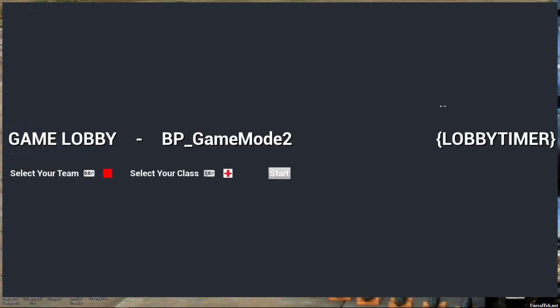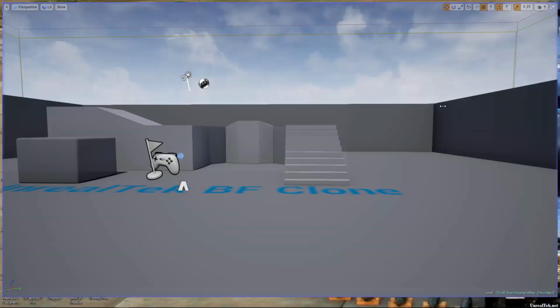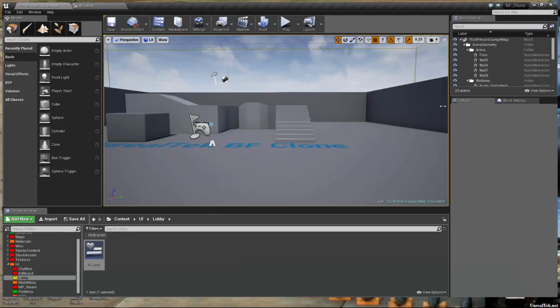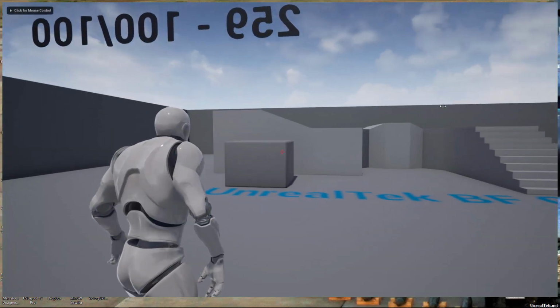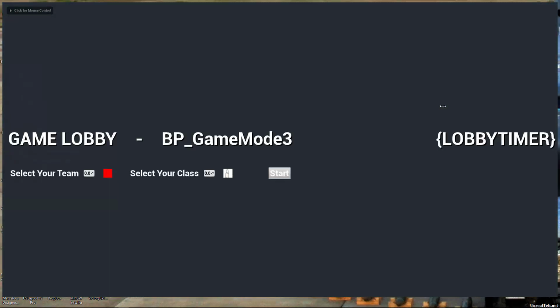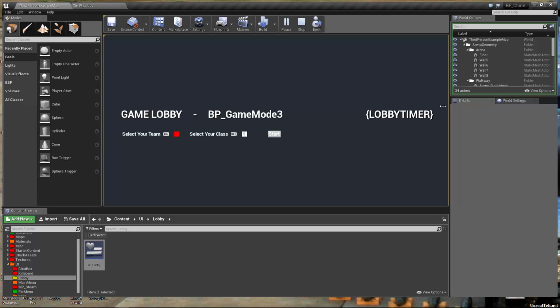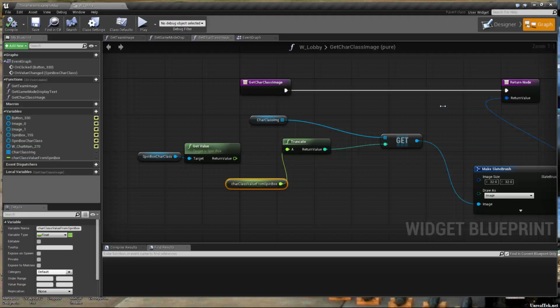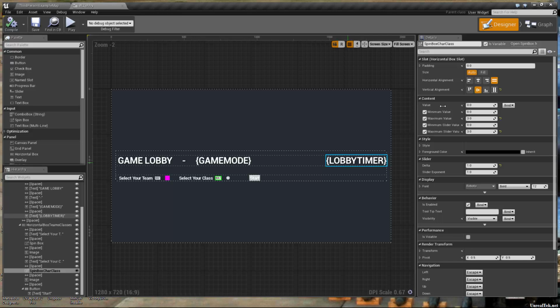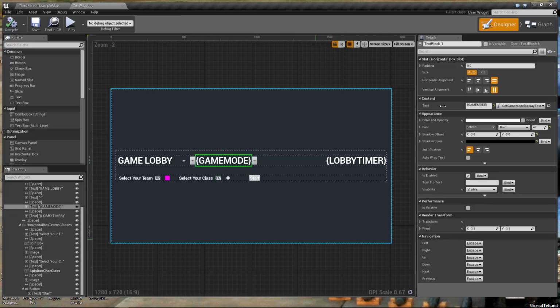We got our timer, we got to set up our game mode now. It works, sort of, we should fix that. Get game mode display text, because we changed that. We went into the blueprints and we added it to the game state, I believe, under server data, the map's name and the game mode's real name. So we should probably get that information.